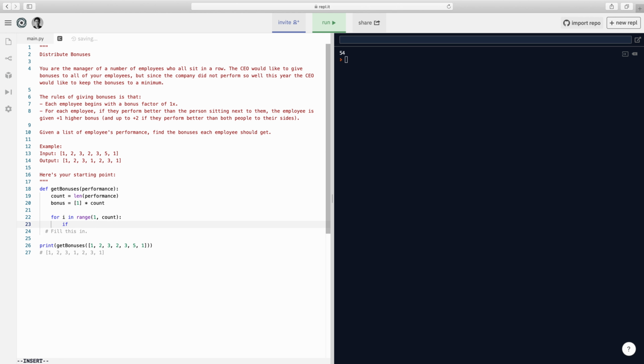Okay, so now what we're going to do is, if our performance is actually better than the weakling, which is performance i - 1, so i - 1 is basically the guy on my left, and if I'm bigger than that person, then I want to be paid more than him. So bonus i is bonus i - 1 + 1. I want to get paid more. Cool. And then that's pretty much it.